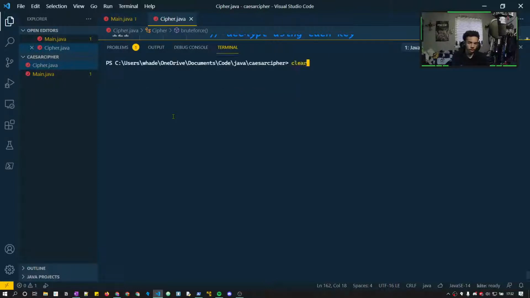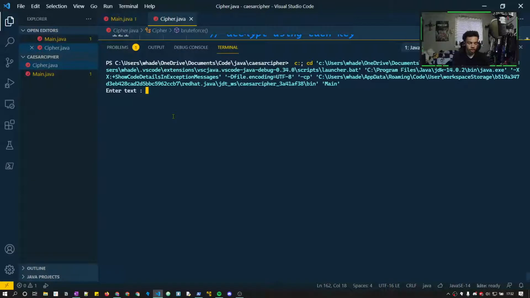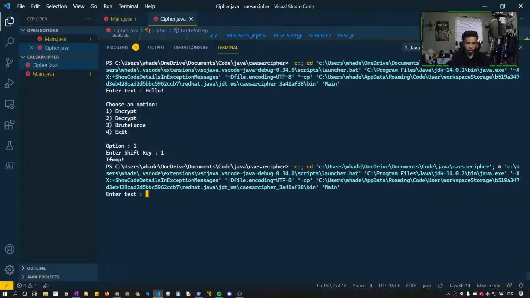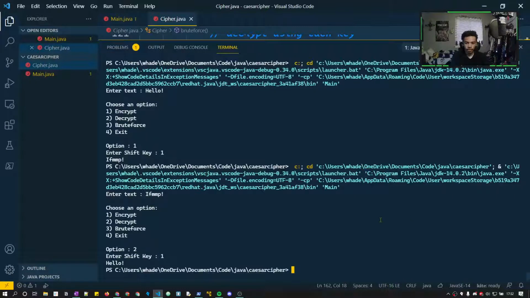There you go. So if we enter the text "hello!" and encrypt it with a shift key of, let's say, 1, it encrypts it, right? So now it's this random, quote unquote, random string of text. Now let's decrypt it with a shift key of 1, and it says hello again.